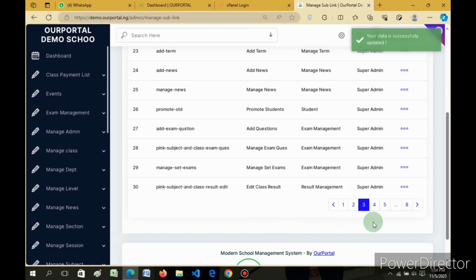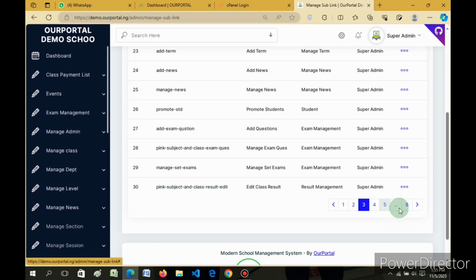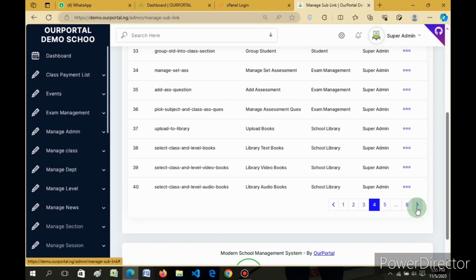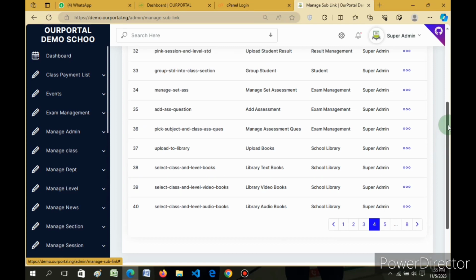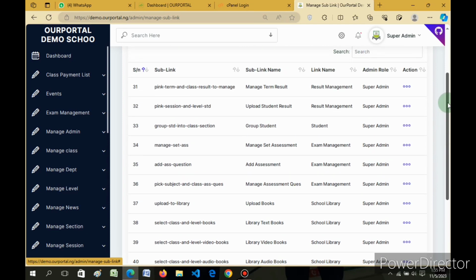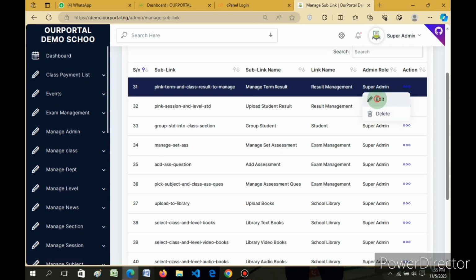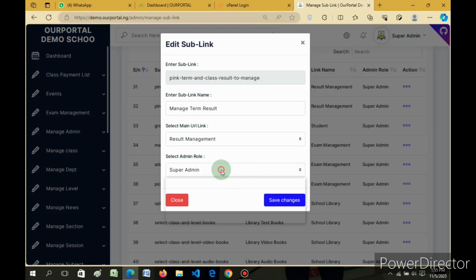And don't forget, this doesn't mean that the admin will not have access to all this anymore. Admin is super admin. So whether you give the access to teacher or anybody, you as an admin, you still have access to everything. I hope you get it. So let's move on and see other features that we want the teachers to be doing. Okay, manage time result. So we want our teachers to also manage time result. Then we click on edit.